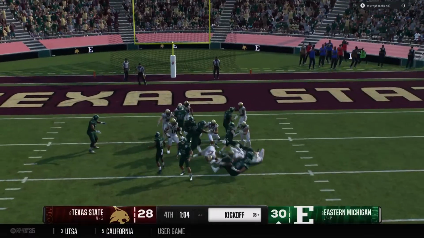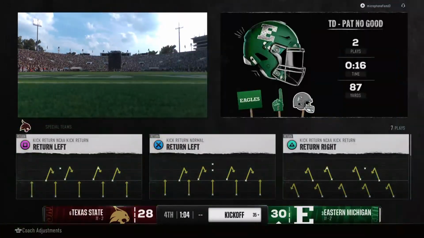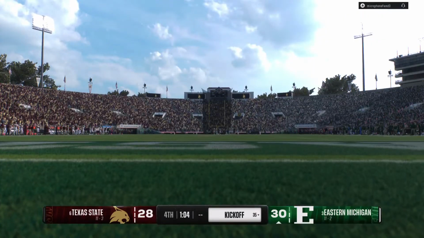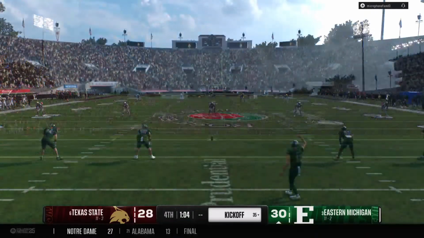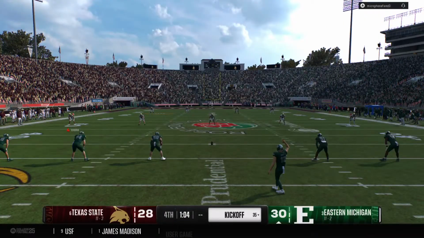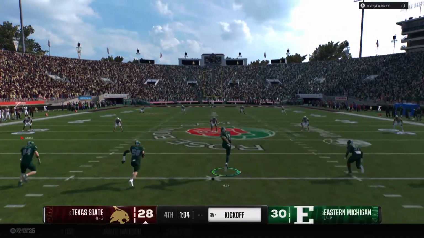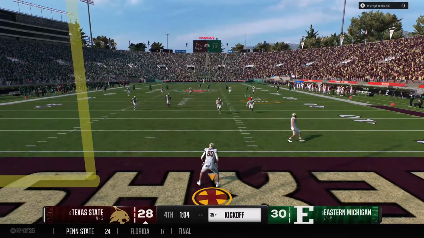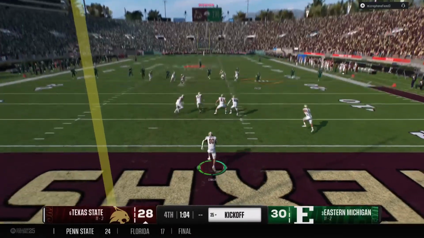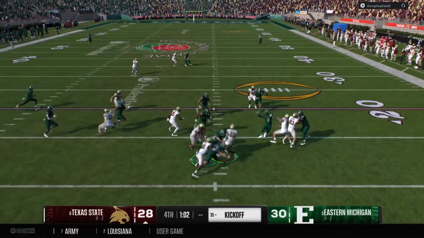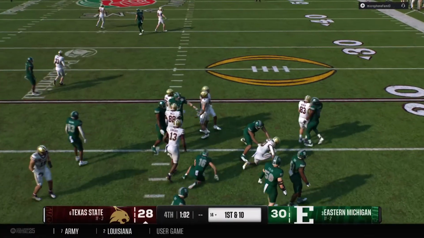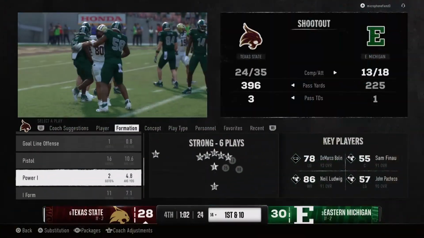It's blocked. After the blocked PAT, the special teams coach is hoping for better execution here on the kickoff. And from deep in the end zone, he'll bring it out. Tackled at the 14. Not very good field position to start here.